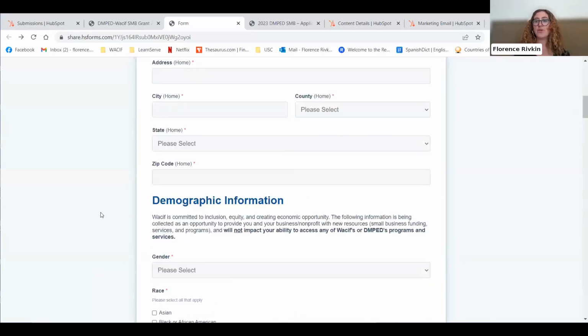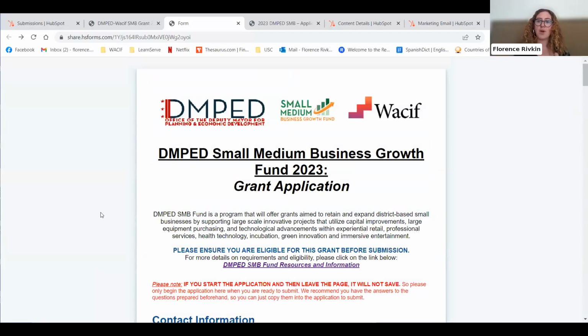You will know that you've submitted your application. This will change to a different page that says application submission successful with any additional information. And then you should also receive an email within 10 minutes saying, yes, we've received your application. You will hear from us by a certain date. At this point, it's August 31st, but we might change that.